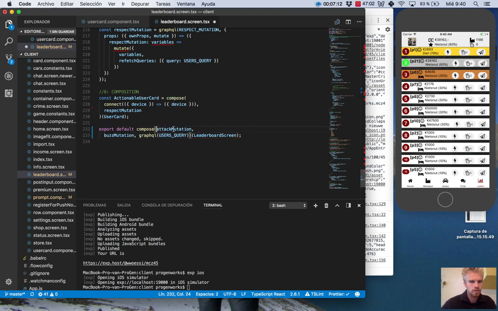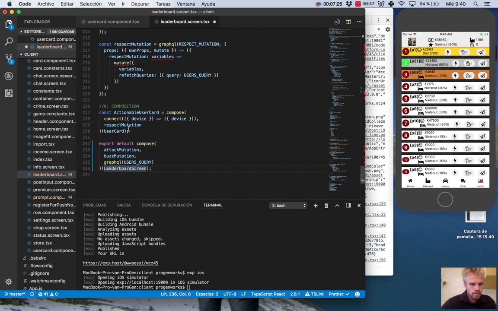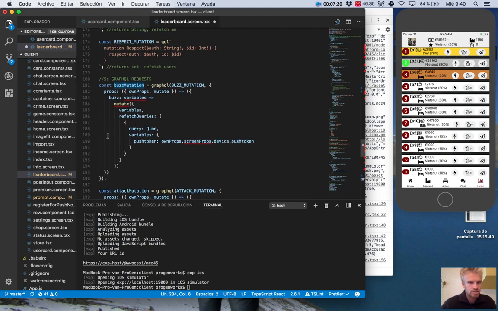That's the first thing I'm gonna do. So now we have the attack mutation and the bus mutation in the leaderboard screen. And yeah, the attack mutation needs, of course, the device information, I guess. The bus mutation does so too. So let's see how the bus mutation handles it.